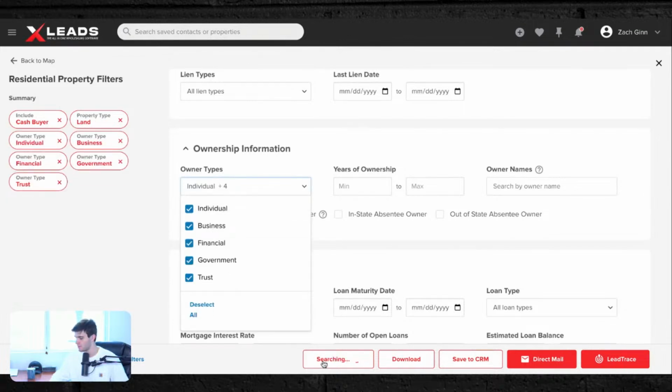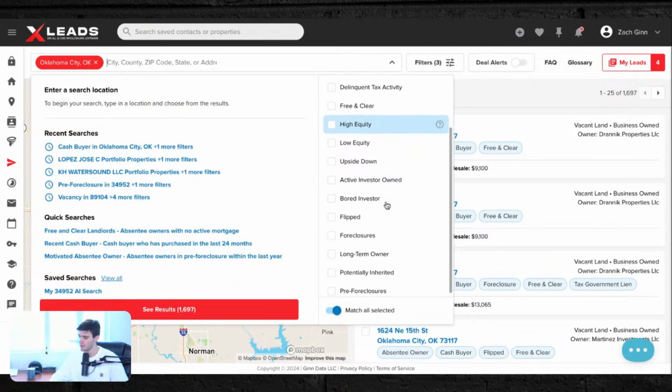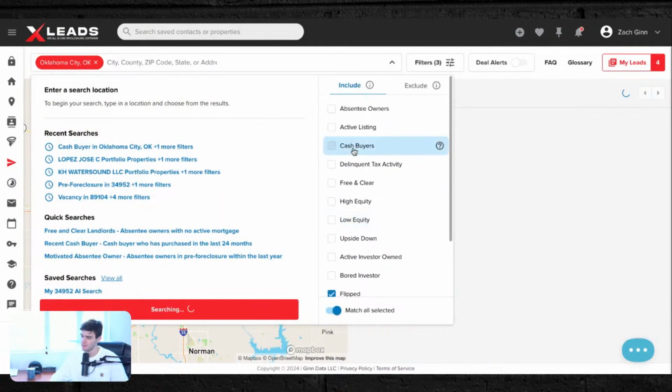Because what I'm going to do is, I got all of them right here. These are all the cash sales on vacant land. I'm going to click here, and then I'm going to go to flipped, and I'm going to get rid of cash buyers. What does flipped mean? Oh, that's interesting, right?